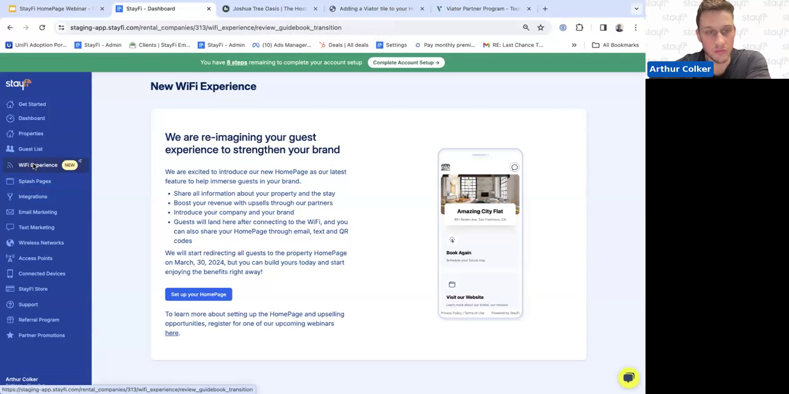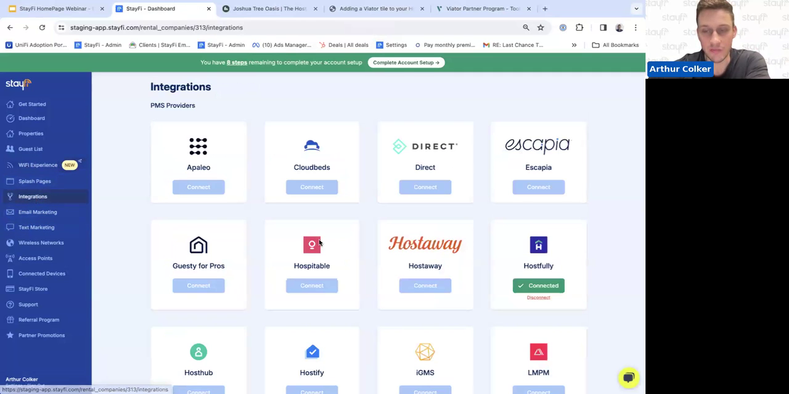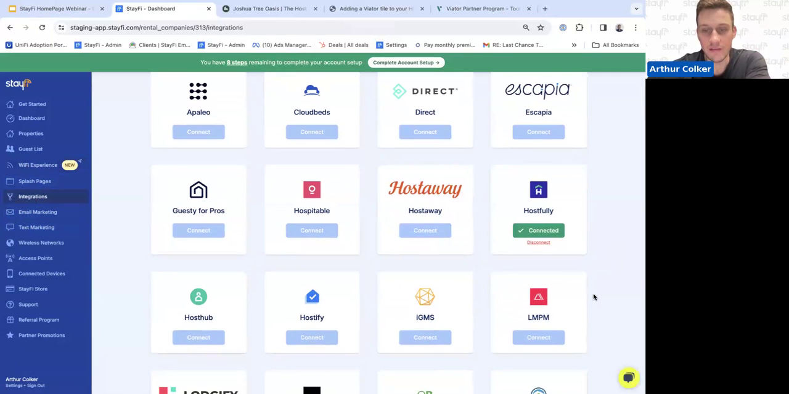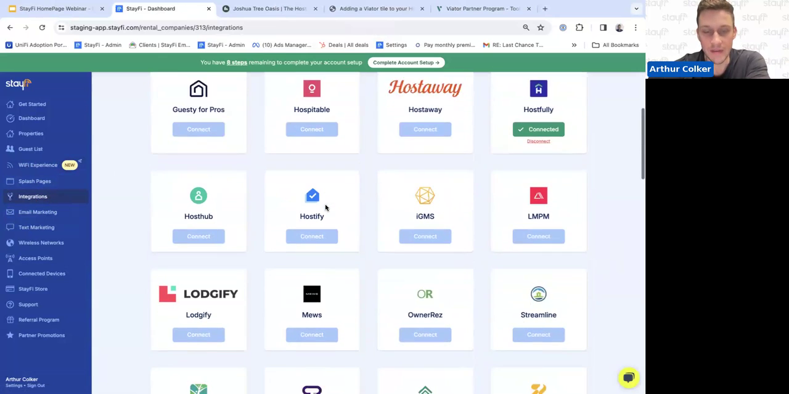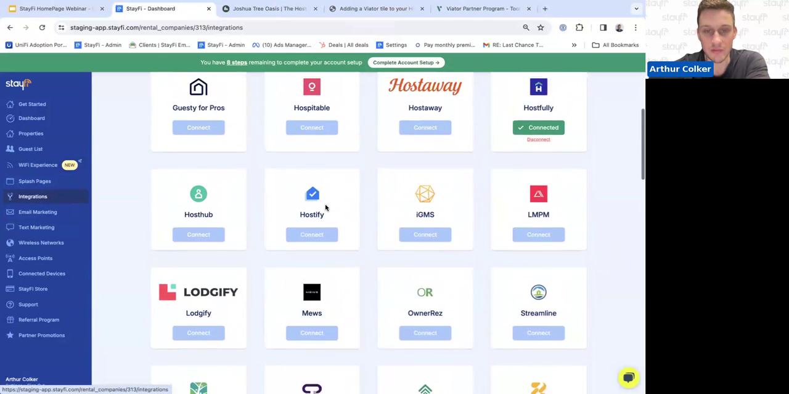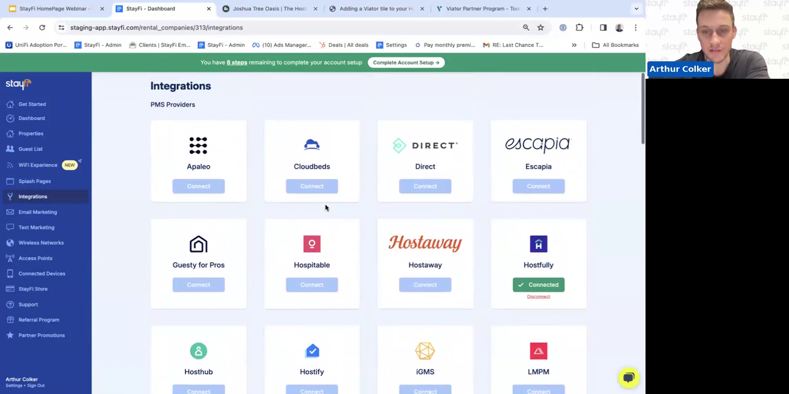Before you set up the homepage, there are some things you can do to make the setup process even easier. The most important one is to connect your property management software to StayFi. There are some new features in HomePage that leverage your PMS connection. So you definitely want to go to integrations on the left and make sure you've connected your property management software. You can see we have a ton here.